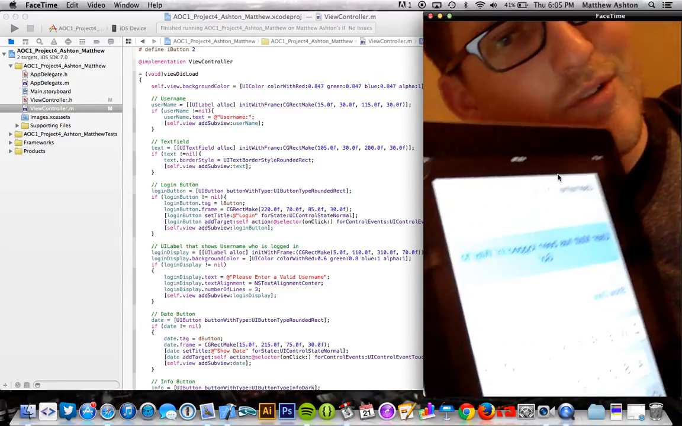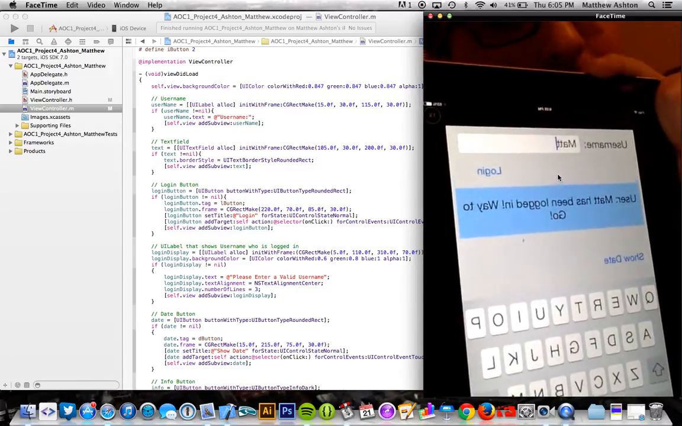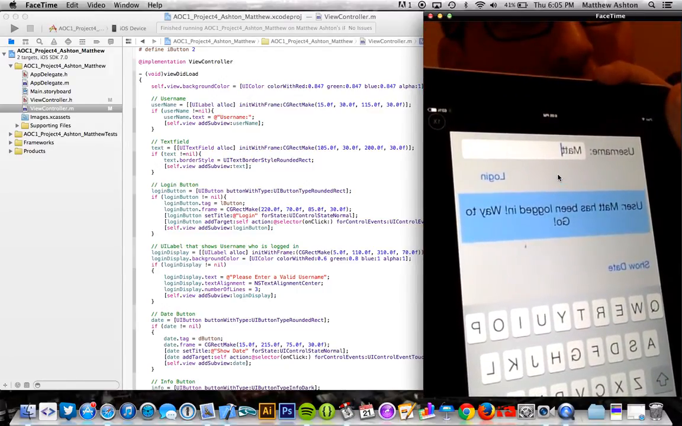Obviously, it's running on iOS 7, so the buttons look a little bit different. It says user Matt has been logged in. Way to go.